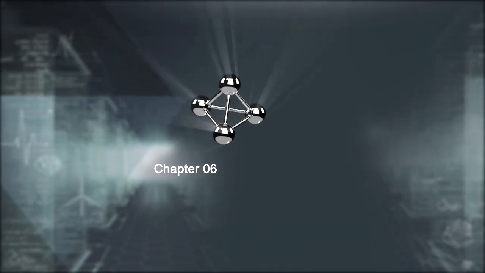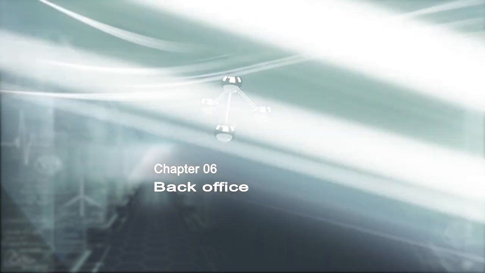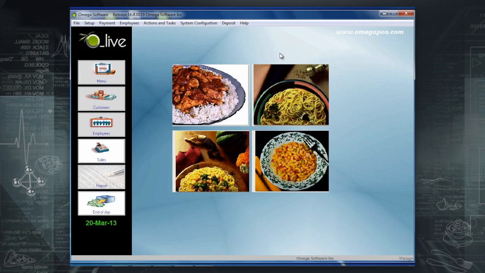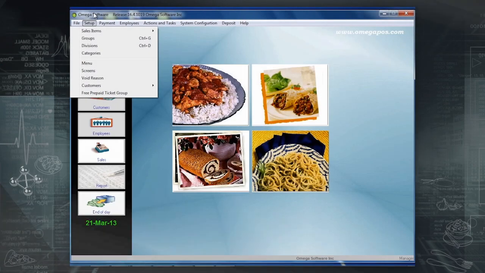Chapter 6, Back Office. The setup of all features of the POS was made in the back office. This chapter will explain how to create a setup enabling to generate a database functional on the POS, as well as how to issue reports. The tree view shows how the system is divided.